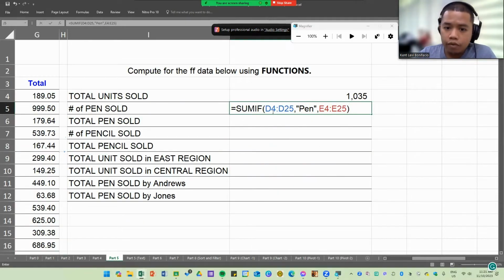So sum if D4 to D25, again, this is our range. The range is the basis for our criteria. Then, yung sum range, since dili man kani ang atong i-add, unlike sa katong naa sa part 4, so kaya we determine a different nga range para sa atong i-add. So, enter, that's 103. Okay?